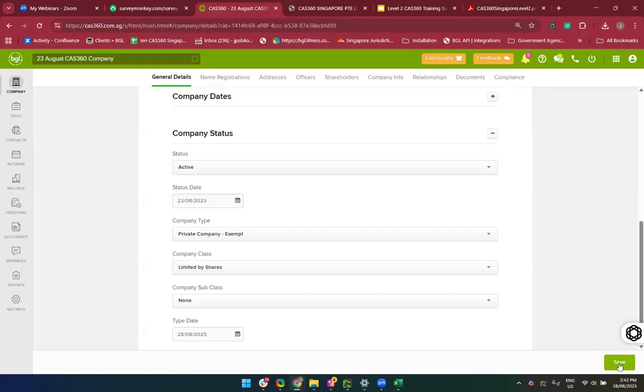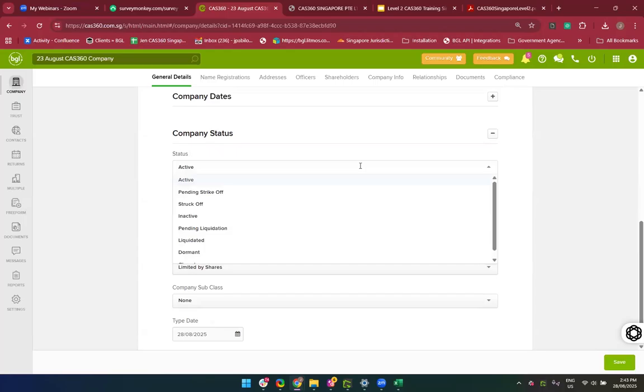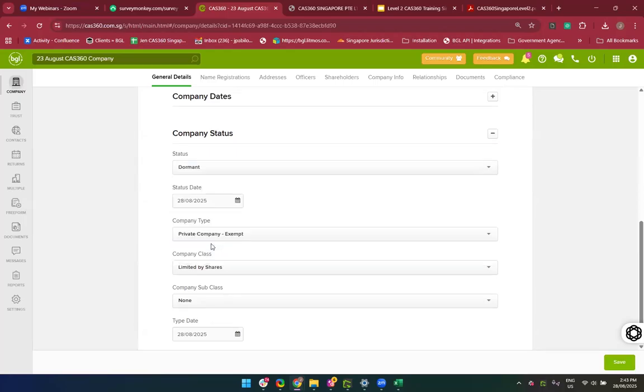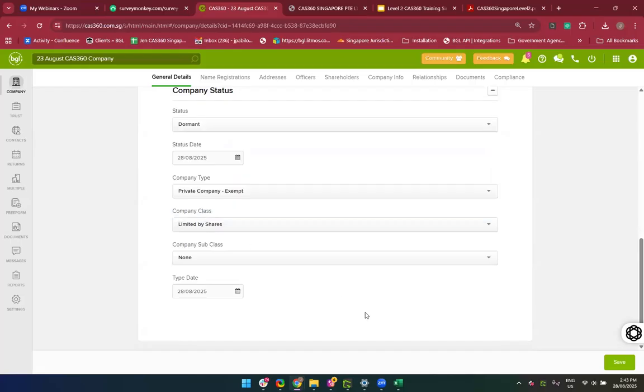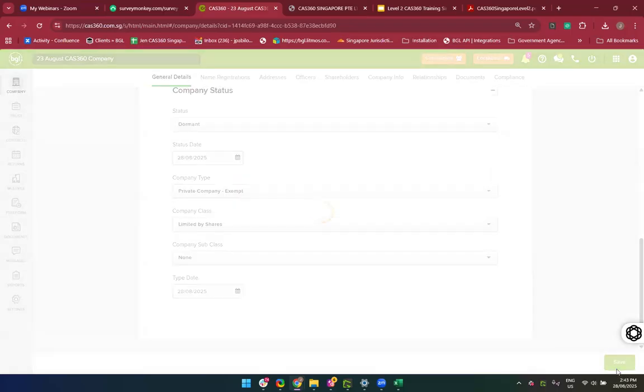Now, let's say this company has changed to a dormant, for example. You can simply click on dormant, and essentially when you're preparing your annual returns, the kind of questionnaire that you will receive is related to a dormant company. So I'm just going to put it as dormant, click save.